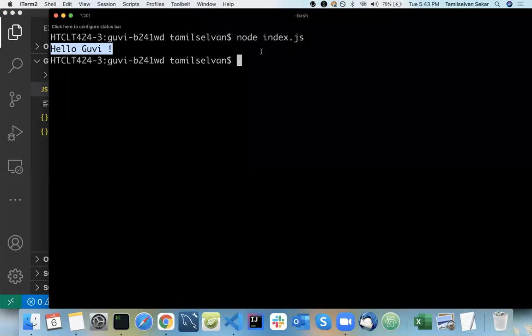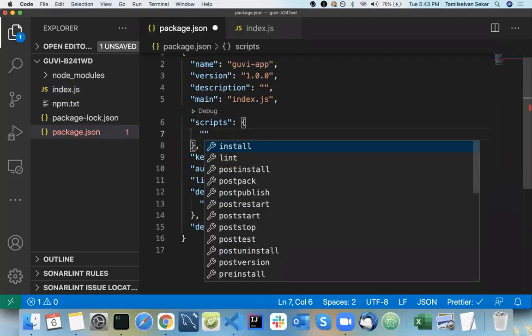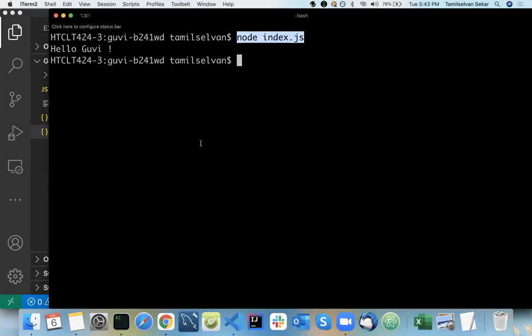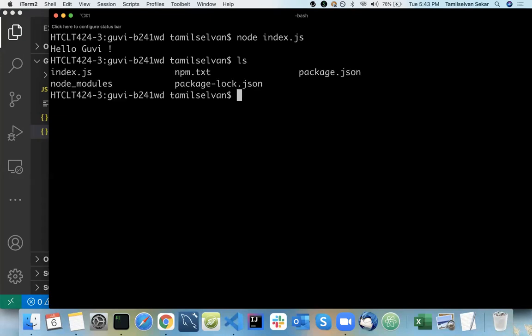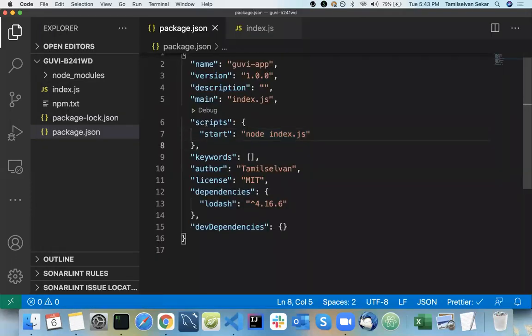Suppose this particular script, node index.js, I can have it inside my package.json. For example, I can have any name, something called start here. In order to start, I will have node index.js. Basically, whatever commands you use inside your command prompt, for example ls, or basic commands like make directory, you can mention whatever you run in your command line inside your script section here.